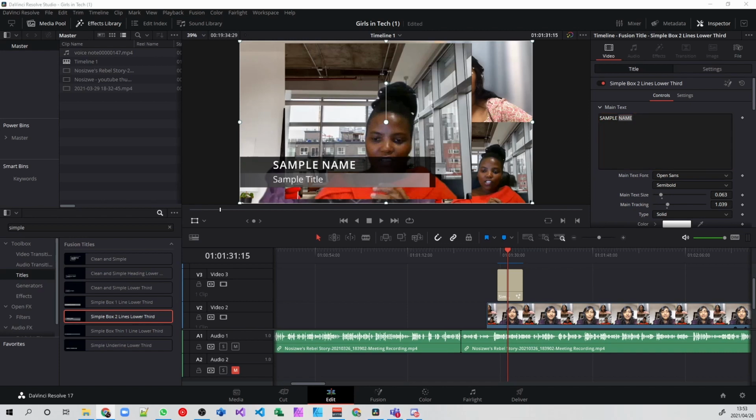That's a bit plain, so let's instead use the simple lower text, which has some shading and color. Now let's go in and edit the main text with the speaker's name, as well as the secondary text with her job title.